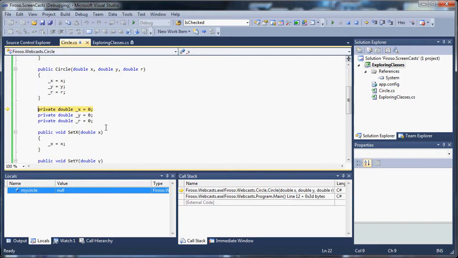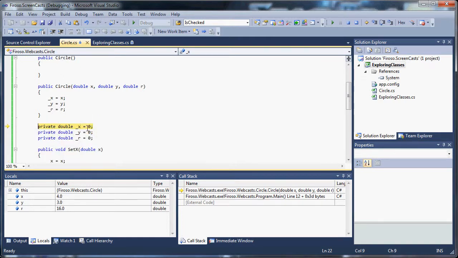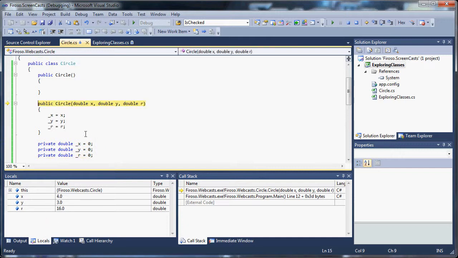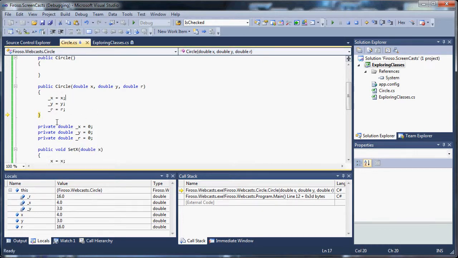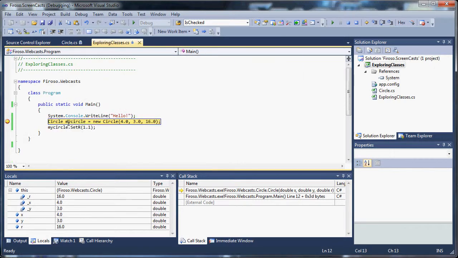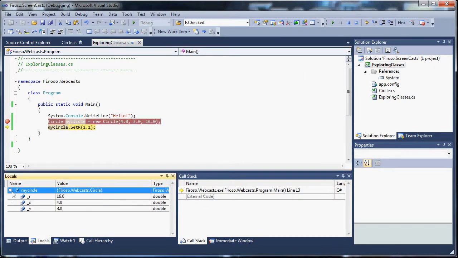So I'm going to go ahead and step in, and we pre-construct our class with X, Y, and R equal to 0. And then we call the constructor, which passes in X, Y, and R, and sets local values. You can see X, Y, and R respectively just got set to 16, 4, and 3. So at this point we've already changed our values and instantiated our instance of circle, so let's go ahead and step back out.